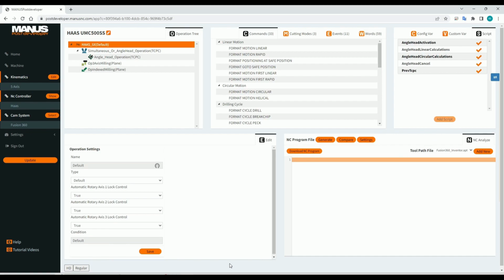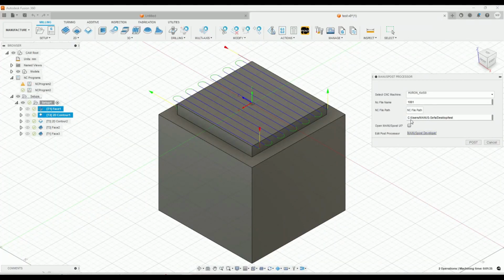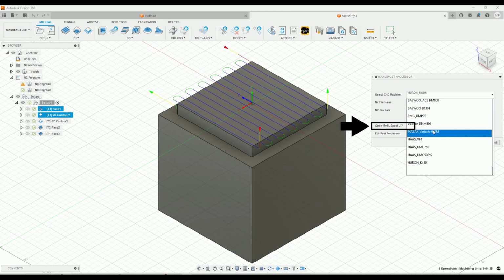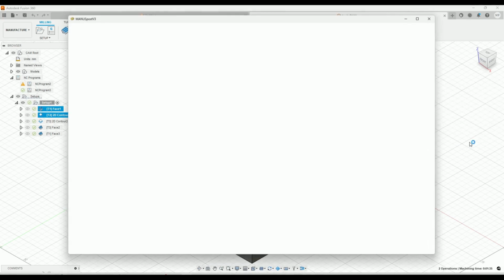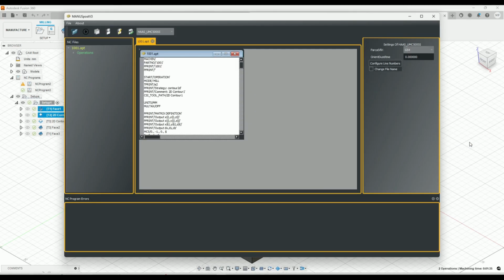Note that you can also open the MANUSpost interface by selecting Open MANUSpost UI. This interface can be especially useful when post-processing for a multi-channel Milturn machine, as it allows for more control over adding user-defined events and multi-channel synchronization codes.